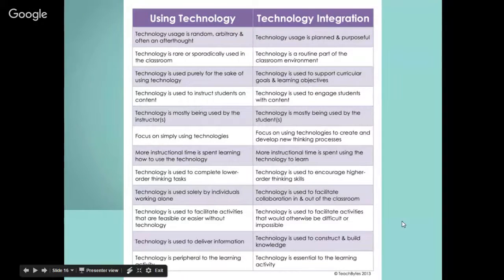So using technology. Here is a slide that shows how technology is used and then how we integrate the technology into the classroom. I'm going to give you just a couple of seconds to read through this and give me your thoughts.